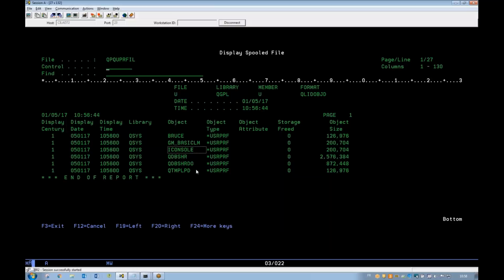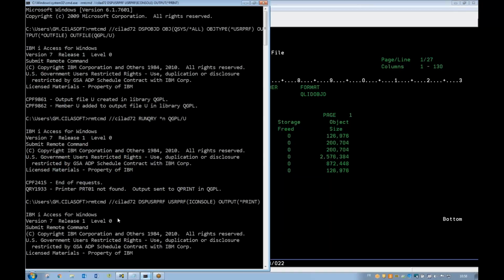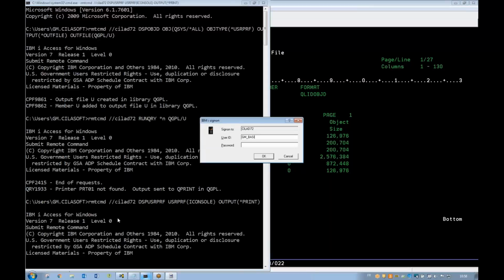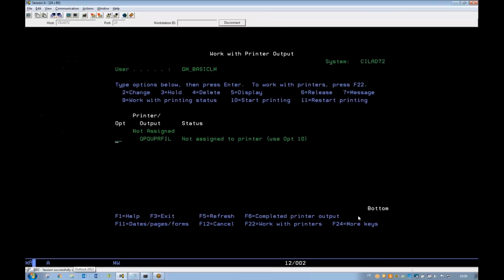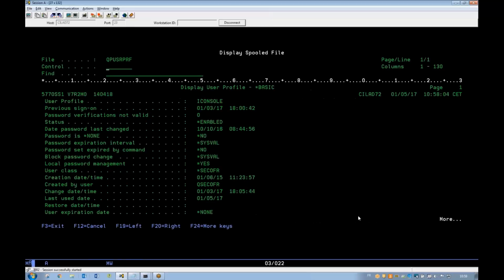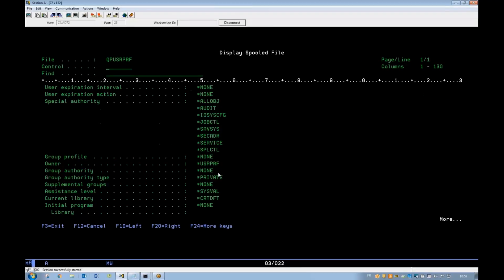Let's see now how much power we can get from these profiles. Let's start with iConsole. We are now running the display user profile command for iConsole. Let's now gain access to the related build file. We are now reviewing the details of the profile. The user class is SECOFR, but more importantly, the special authorities are all there. Bingo! We can use this user profile now.